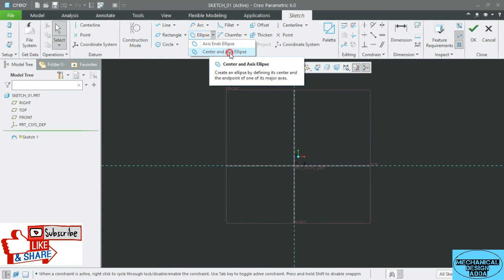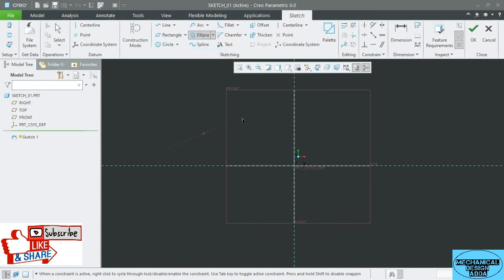Next one we have center and axis ellipse. Center point, end point and drag and place the ellipse.